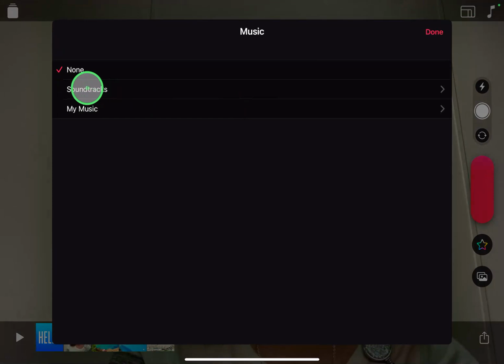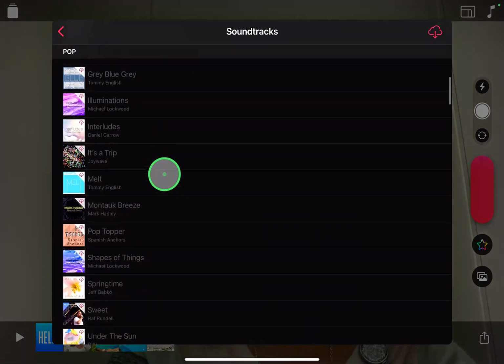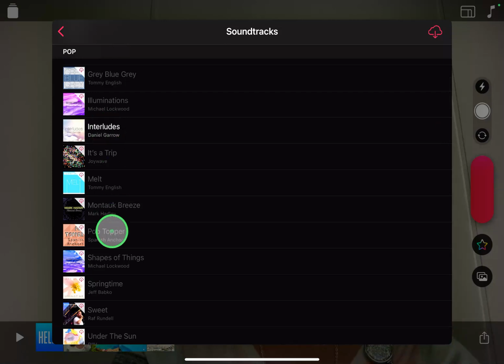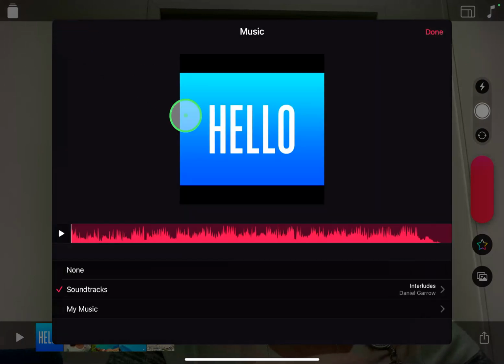So we're going to click on soundtracks. You have different choices here. Even though they're ghosted, it just means they haven't been downloaded. If you click on it, it will download it, and then you'll have it. You can click it again. So I'm going to go back here, and you'll notice here's my soundtrack. It says we're no longer on none. We're on soundtracks, and you'll notice right here that it shows the sound. So I'm going to say done.